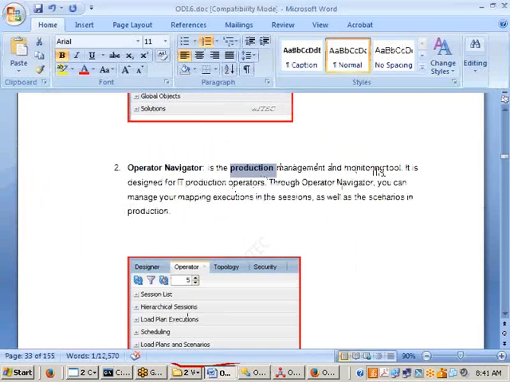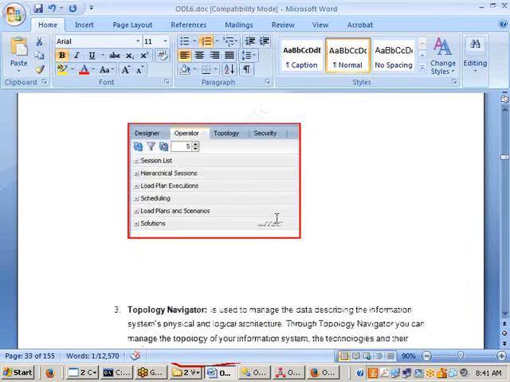It is the production management and monitoring tool. It is designed for IT production operators. Through operator navigator, you can manage your mapping executions in the sessions as well as the sessions in production. Wherever you want to manage it, you can manage it.